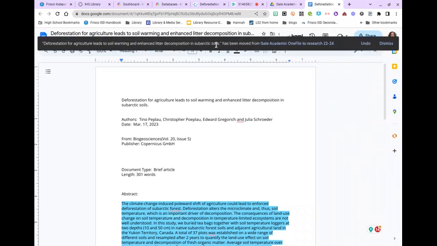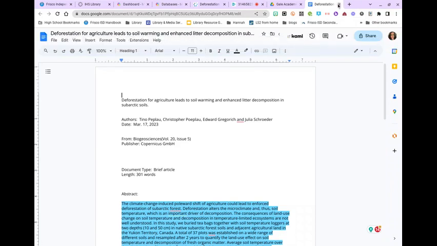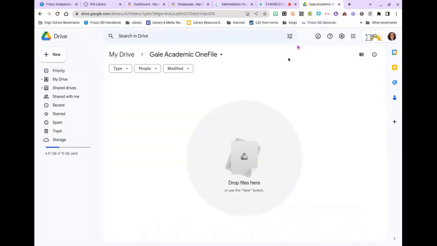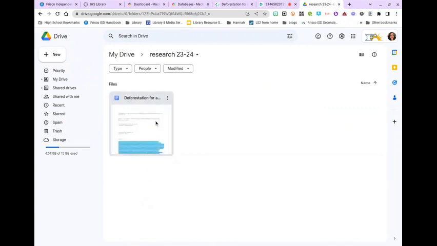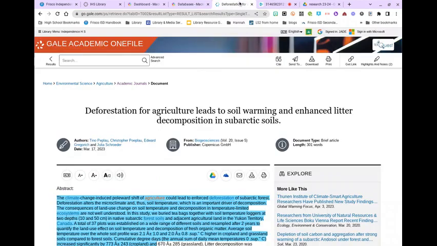Okay, so now the message pops up that says the change I initiated, do I want to undo it or do I want to dismiss the message? So I'm going to dismiss the message because it did exactly what we wanted it to do. Let's go in, and now our Gale One File folder is empty. So I'm going to go to my Drive, and then we see Research 2223. Double click, and there is our article with the highlights and the notes.